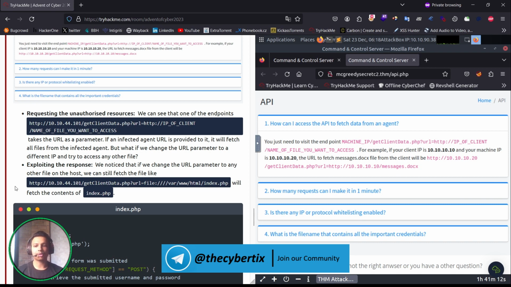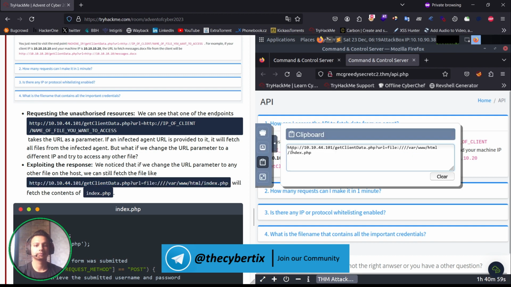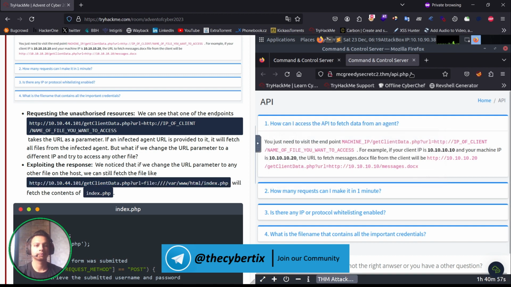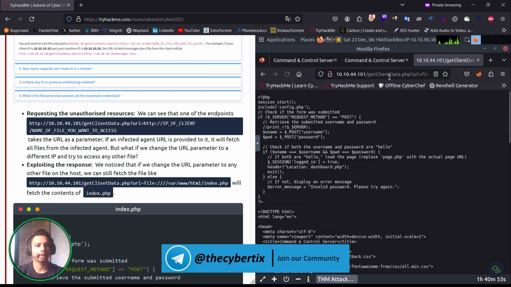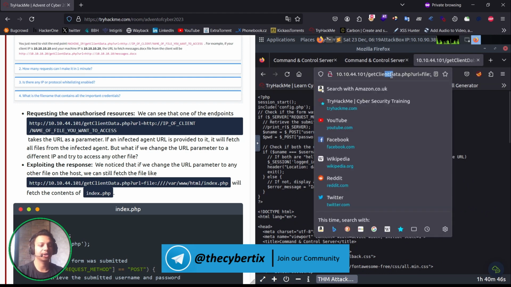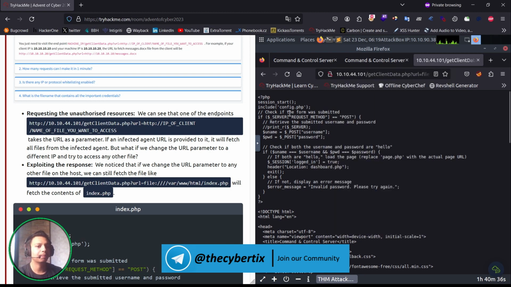So let me just copy the command and paste the URL, and we can see the particular IP address which we had given over here, that is the client IP address and then the machine IP address. But instead of that, we access a file, file triple slash, var www html internal files, that is the index.php, and we can see a PHP file over here with the username and the password.